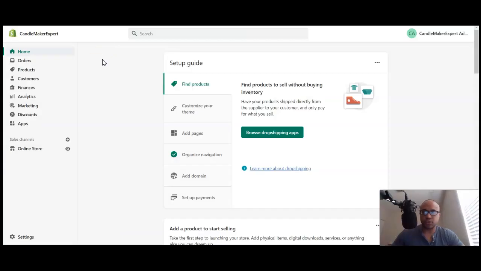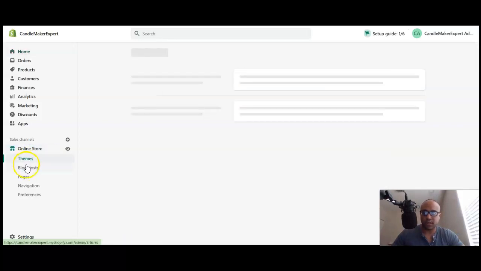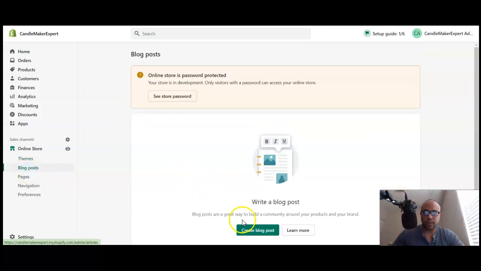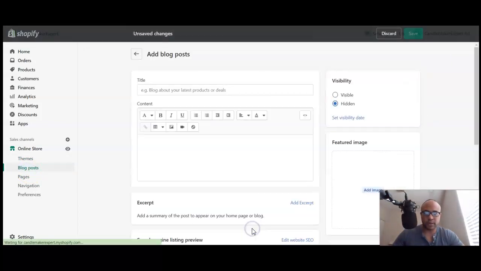So we're starting out as usual from the home section for your Shopify store. This is where all the activity happens. This is essentially the back end to your store. And we're going to go to the online store section, which is in the middle of the left-hand area of this section. So go down to your blog posts, and then you create your blog post right here.